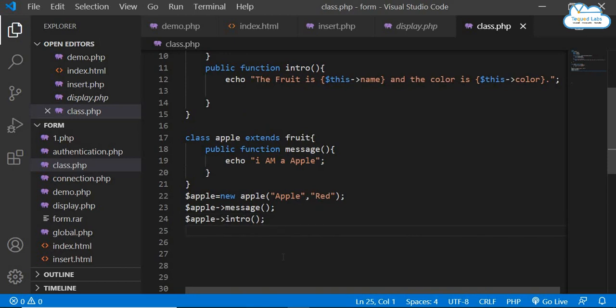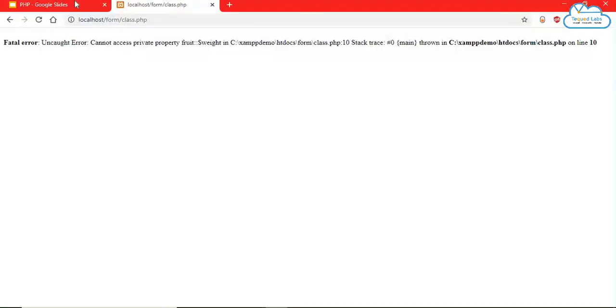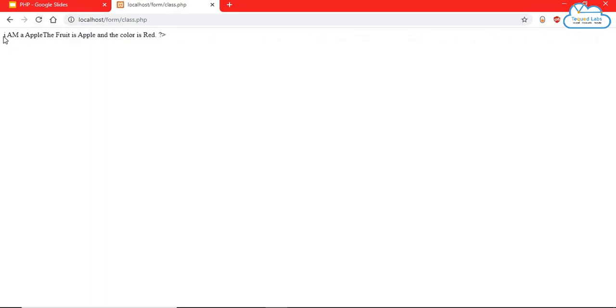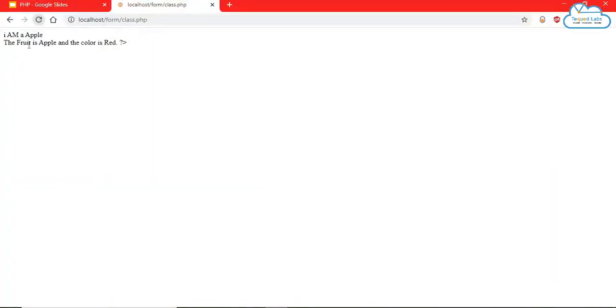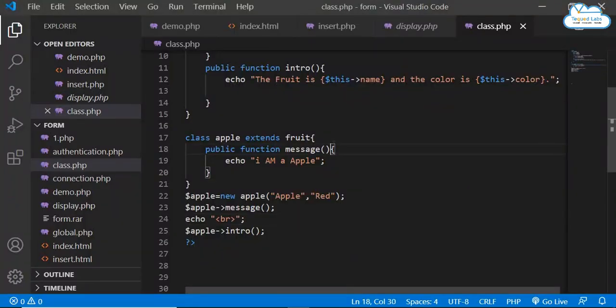Now close the PHP, go back, refresh. I am an apple, the fruit is apple and color is red. Now if you want to just give the space, you can click echo, refresh. You can see I am an apple, it says the fruit is apple and the color is red. Correct? So this is how you can use inheritance class.